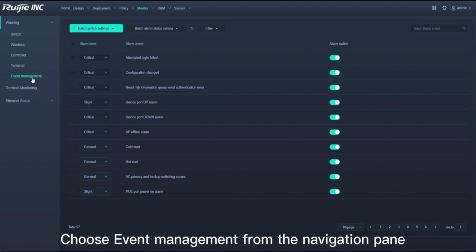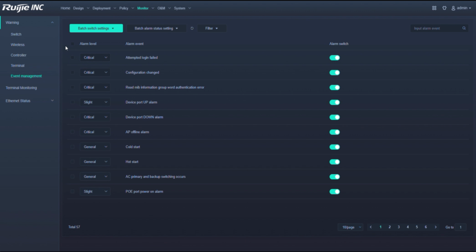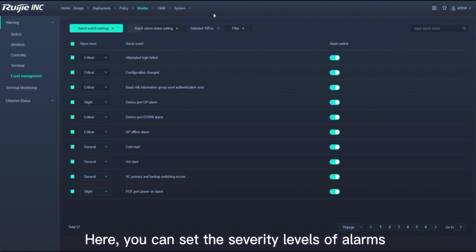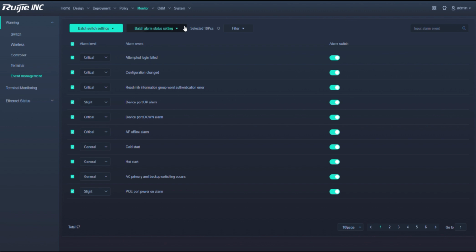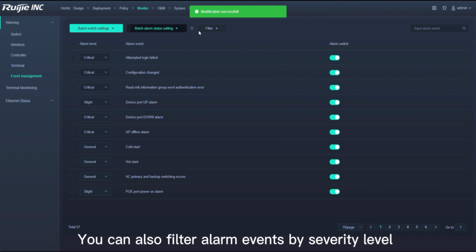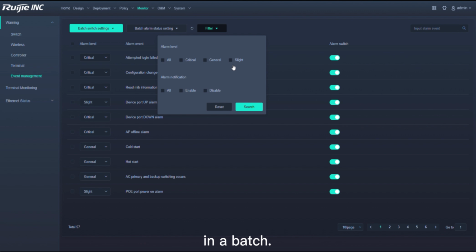Choose Event Management from the navigation pane to customize the severity levels of alarms. Here, you can set the severity levels of alarms in a batch or batch enable or disable alarming for specific events. You can also filter alarm events by severity level in a batch.